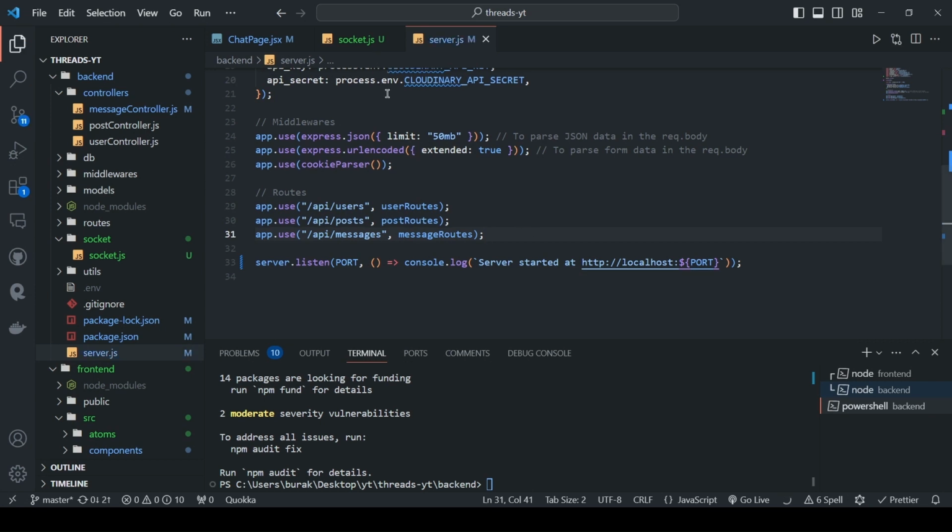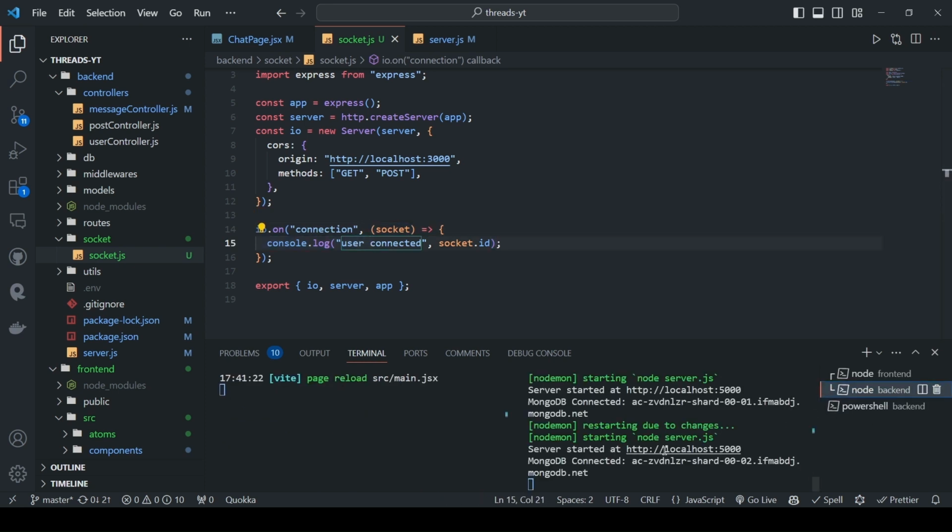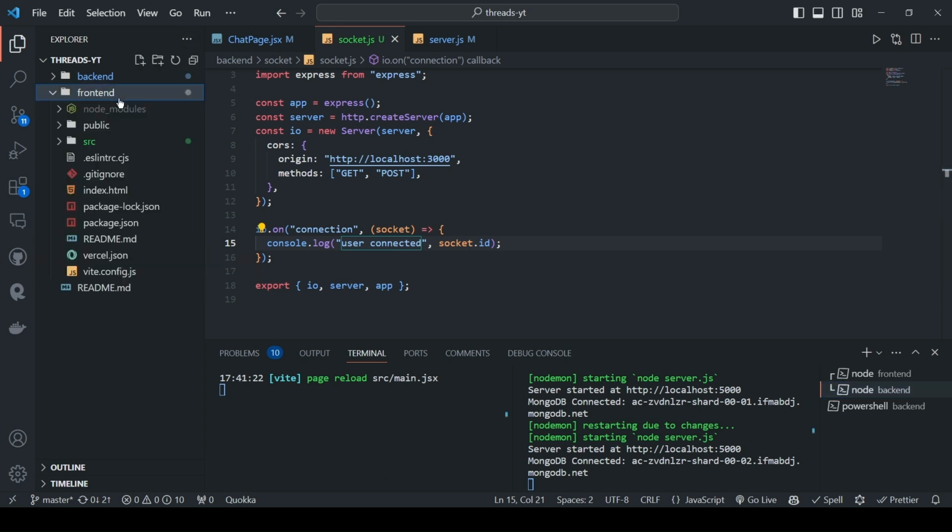And now it is time to connect to this socket server that we just created. Once we connect, this callback will run, and inside the backend terminal, we're just gonna see that a user connected. So let's shrink everything, and then we're gonna go into the front end.